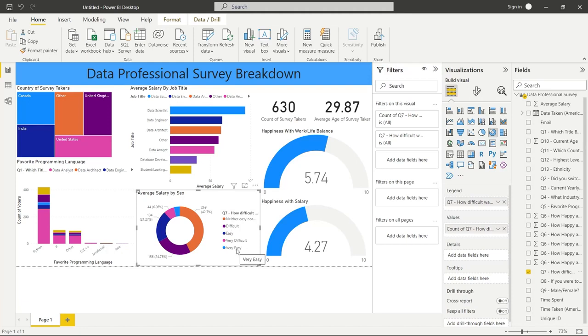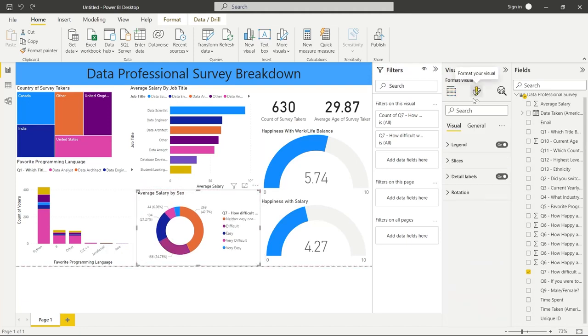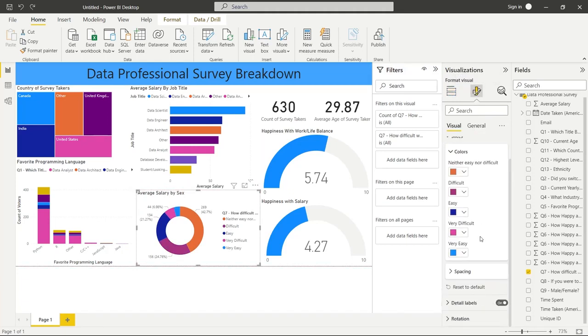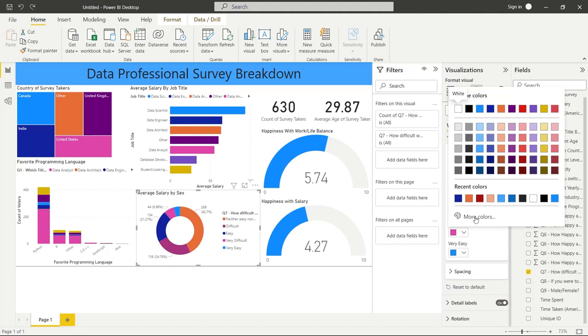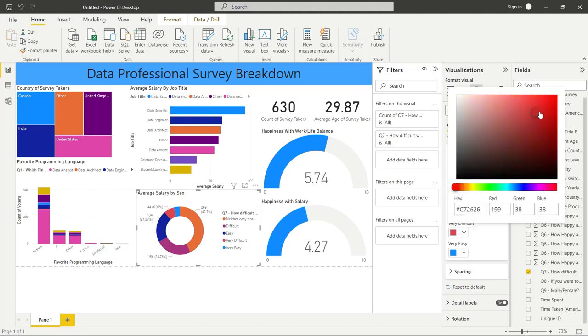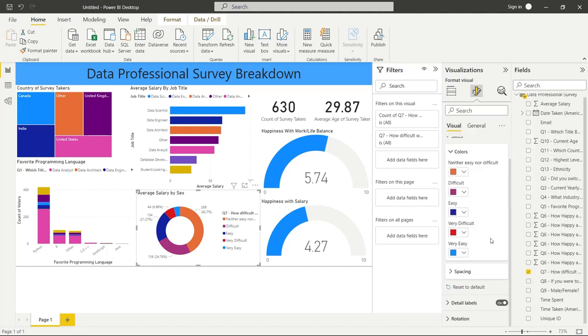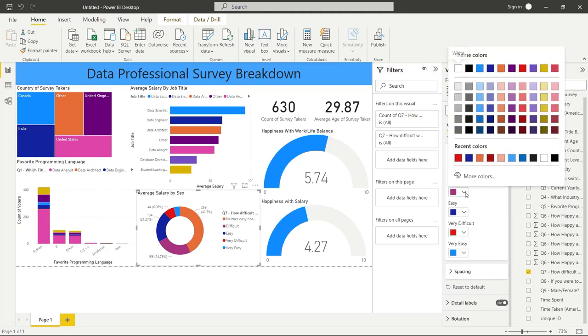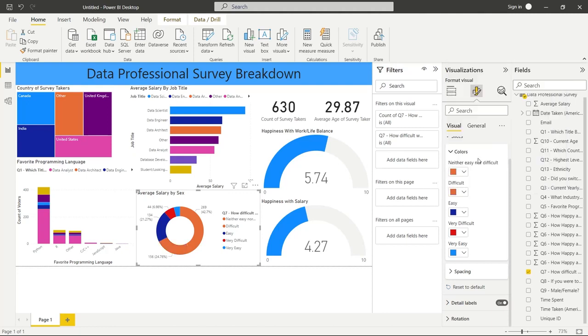These numbers make absolutely no sense. We need to kind of order them a little better. So I'm going to come over here to slices. We have our colors over here. We want very difficult to be the most difficult, so we're going to make that red. And then we want difficult to be maybe an orange. Let's see if we can find an orange. There we have an orange.